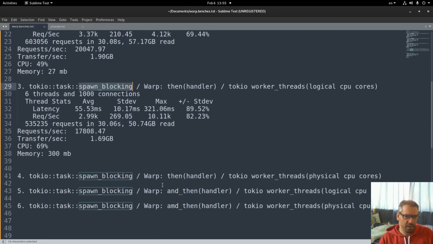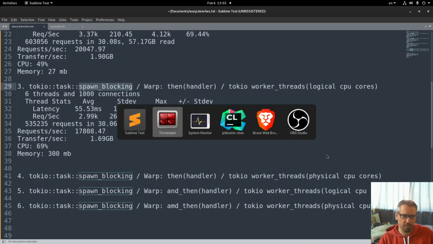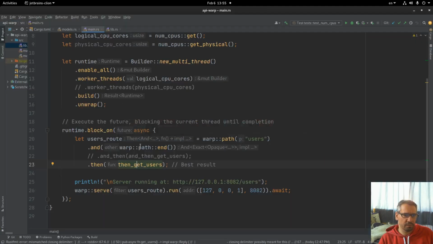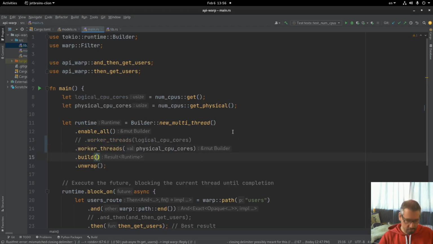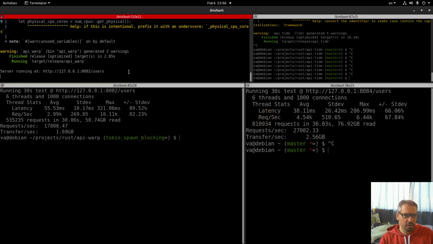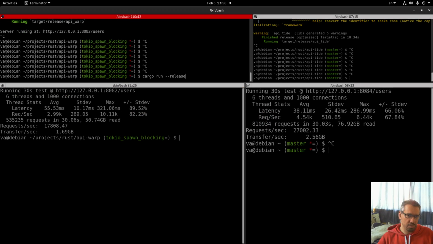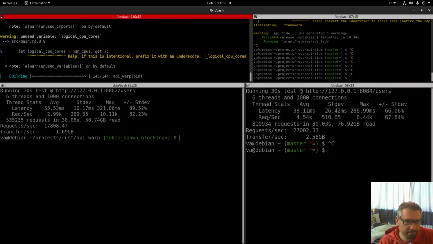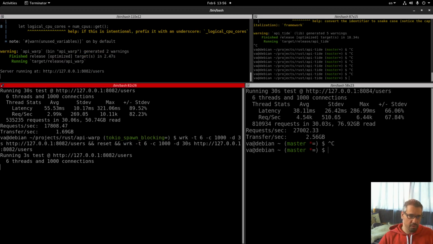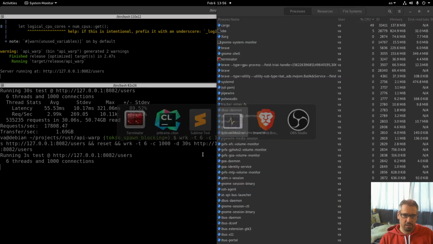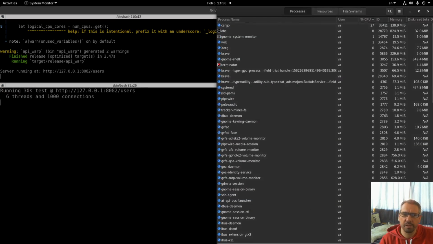So let's go to our next one, which is the same: spawn blocking, then handler, and physical CPU cores. So let's come here, and we will say that we want the physical CPU cores. We will kill this, we will rerun, we will rebench, and we will come here. Let's see here what happens.